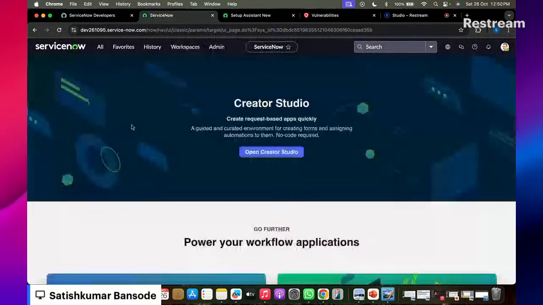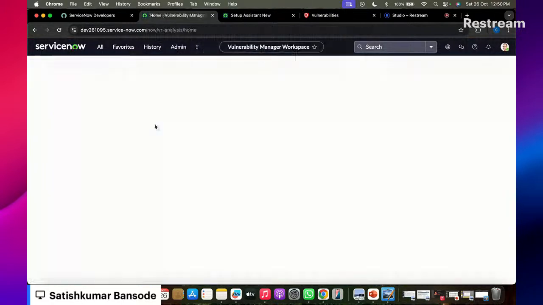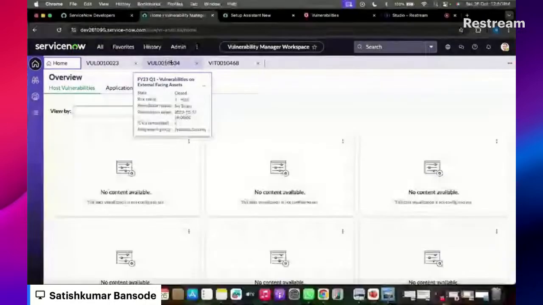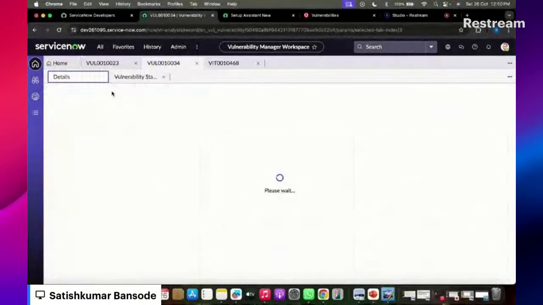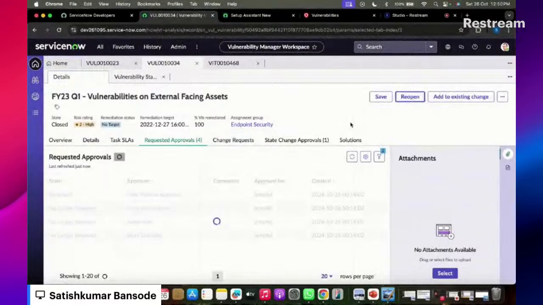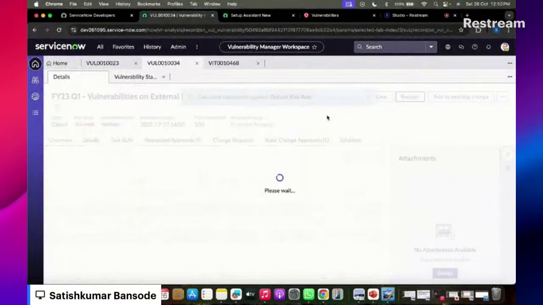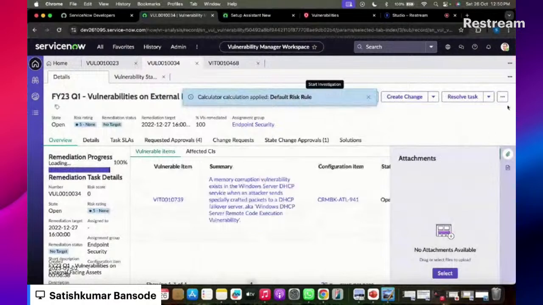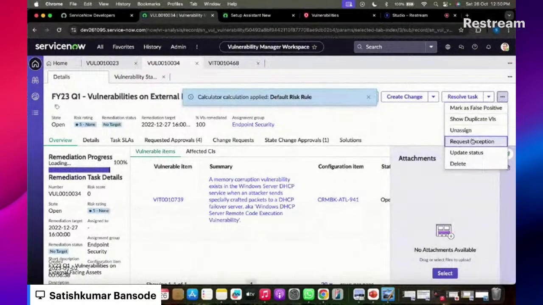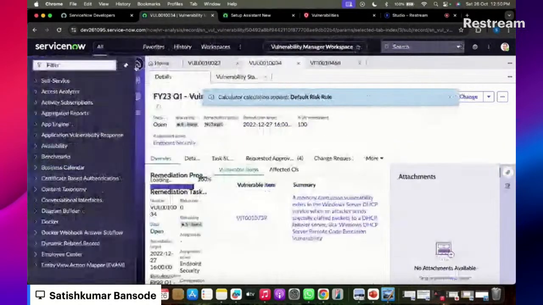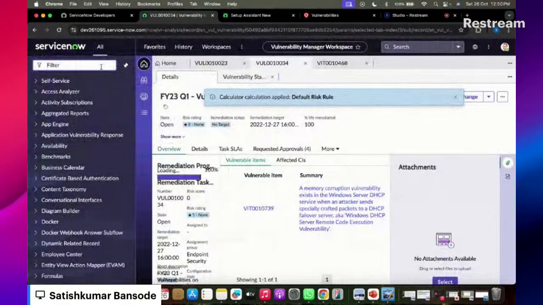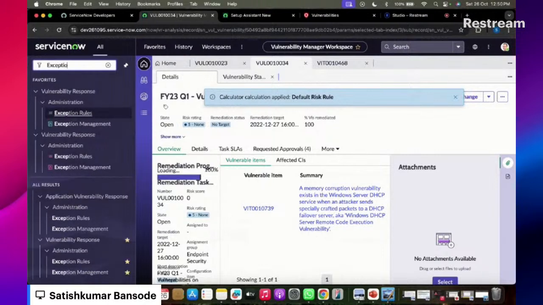And one last thing I just wanted to show is the survey part. So for example, I'll just reopen this remediation task and I request an exception. While requesting an exception, you can have a survey set up also. That survey will have a set of questions which would be helpful for the person who is approving your request, right?